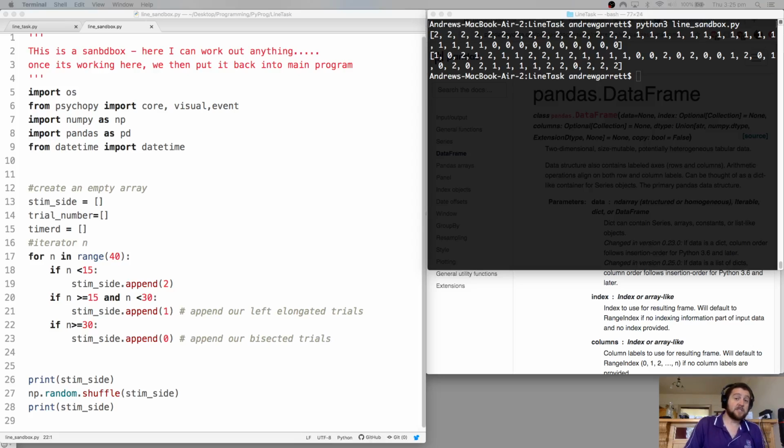G'day. In this series of videos, we're combining PsychoPy and Python programming to create the line bisection task. This is about the fourth or fifth video in this series, where we've started with nothing and we've slowly built up an experiment that will test for visual-spatial attention using this thing called the line bisection task.